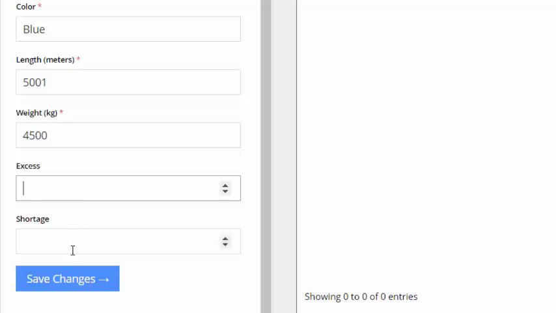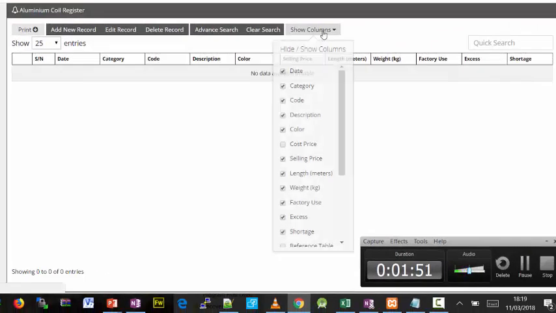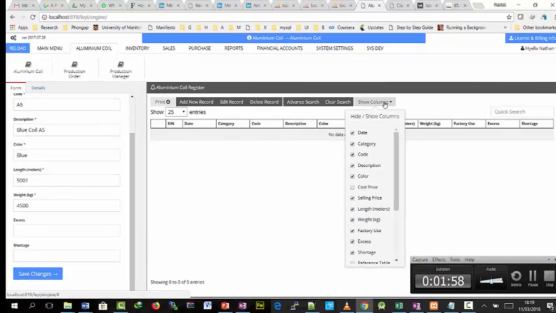And these other values for excesses and shortage, they will be captured after the coil has been used in production. This is when you will know if the length given by the manufacturers was the exact length of the coil, or if there are excess or shortage as a result of manufacturer's error. So there are also other parameters such as the cost price, the selling price of this coil.